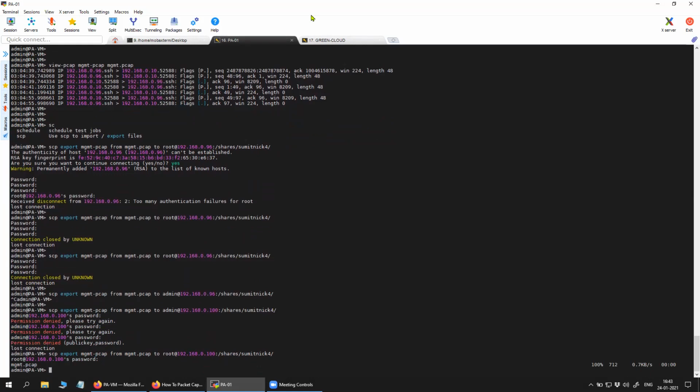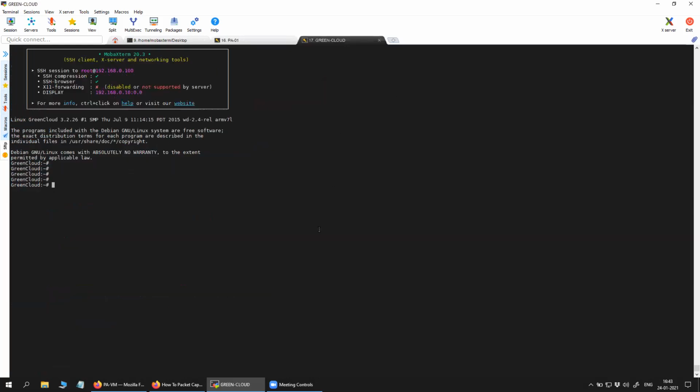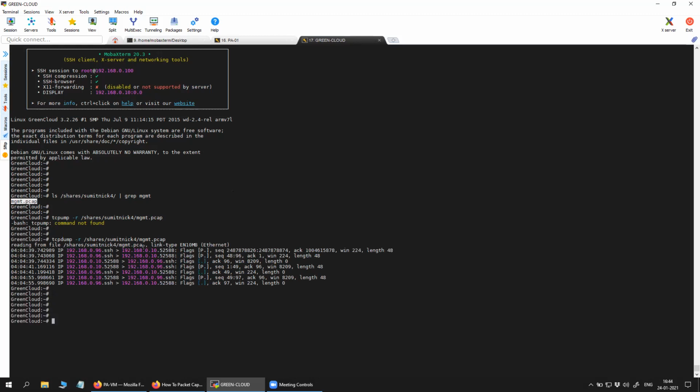As you can see, I was able to transfer the file. Now I can list the file here. Okay, so this is the file. I think I can read the file as well. So if you have the access, you can go to the server and open the PCAP in Wireshark as well.